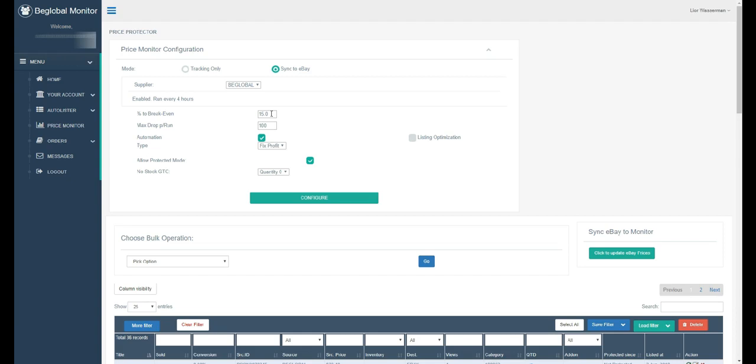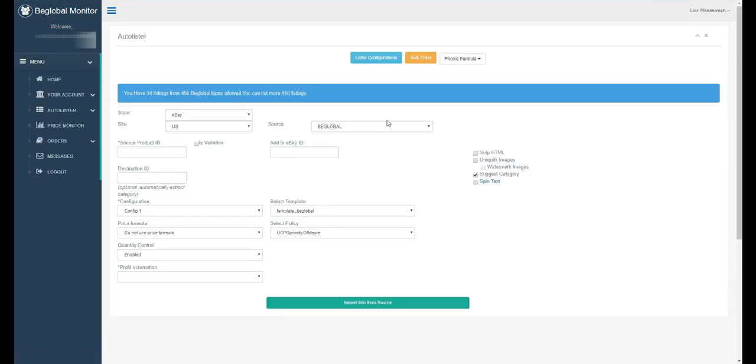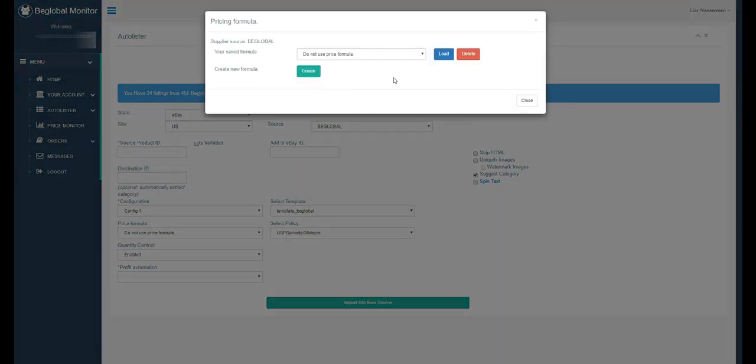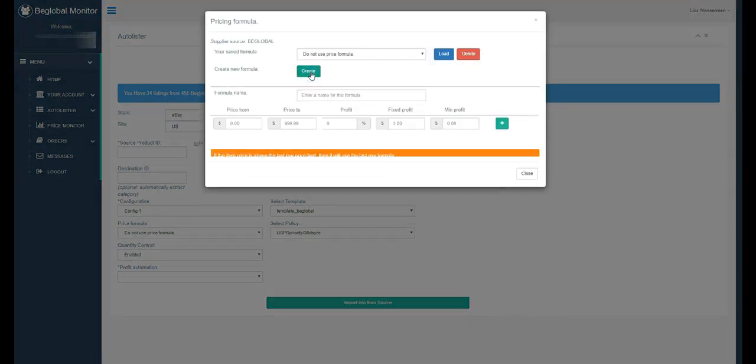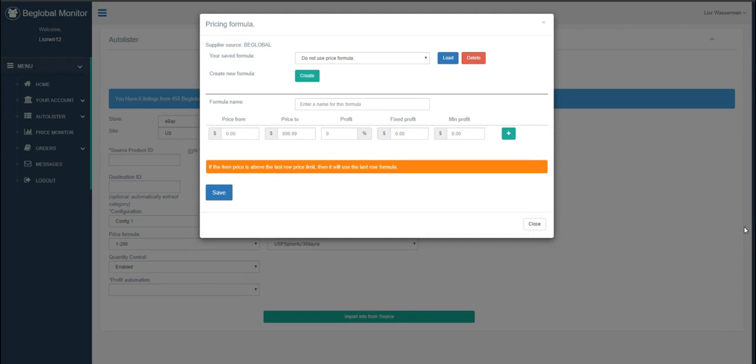Now let's say that I take a few items from the BeGlobal catalog and I would like to add them to Lister. At this point I can choose which price formula to use, and now I'm going to show you how to do that. First of all, let's go to Auto Lister, and here we have pricing formula. I hit on the existing price formula and I'll hit on create. After I click on create, you can see this screen over here.